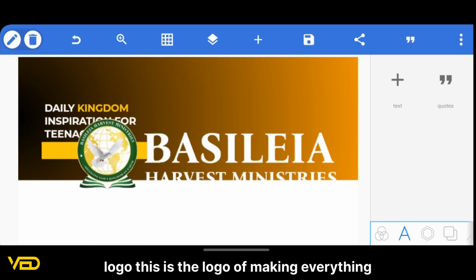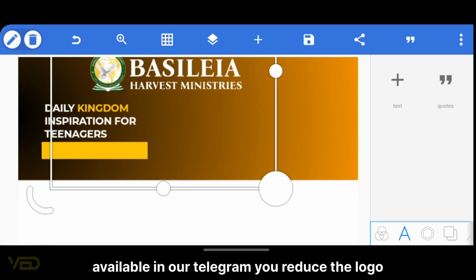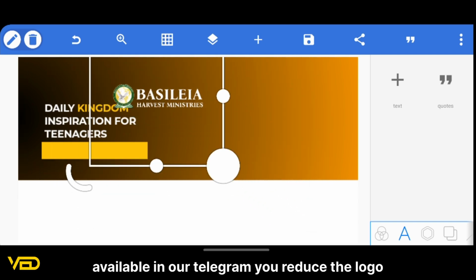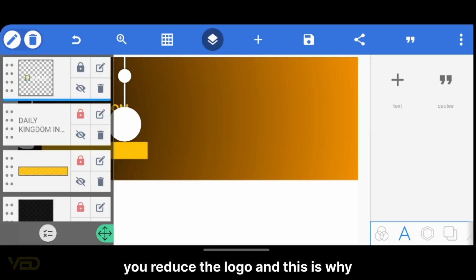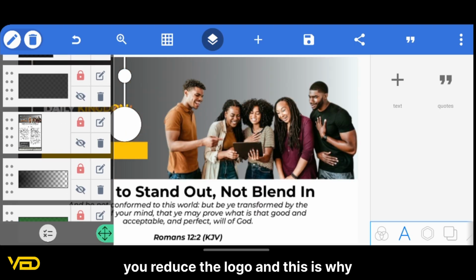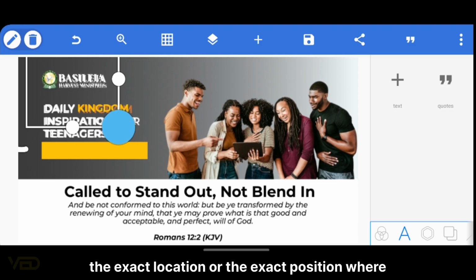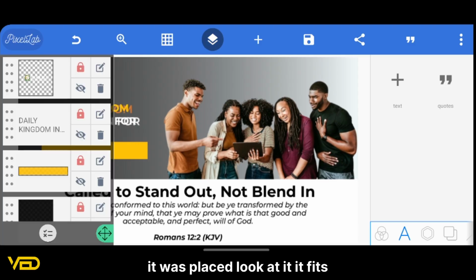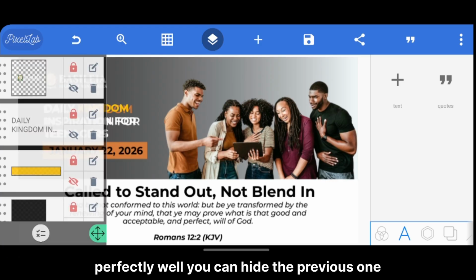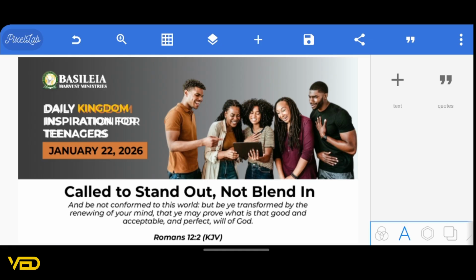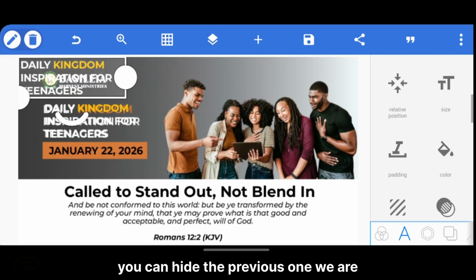Now we have to import our next item, which is most probably the logo. This is the logo. I'll be making everything available in our Telegram. You reduce the logo. And this is why this other frame is important, so you can know the exact location or the exact position where it was placed. Look at it, it fits perfectly well. You can hide the previous one.